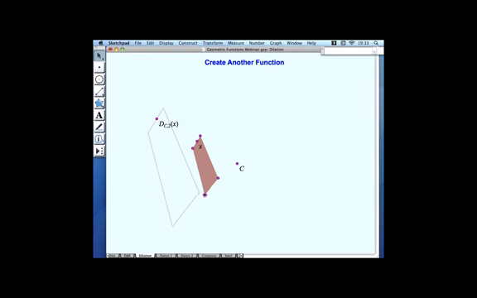So that's another interesting way of using the geometric approach to be able to dynamically change the restricted domain and watch its effect on the range.